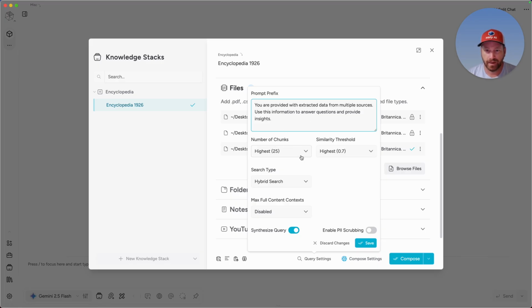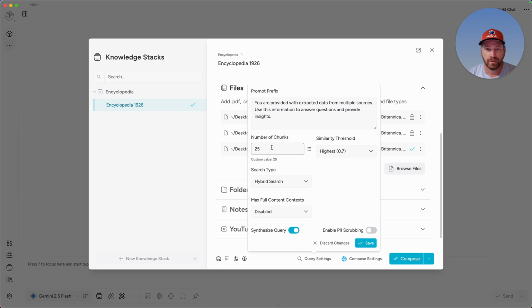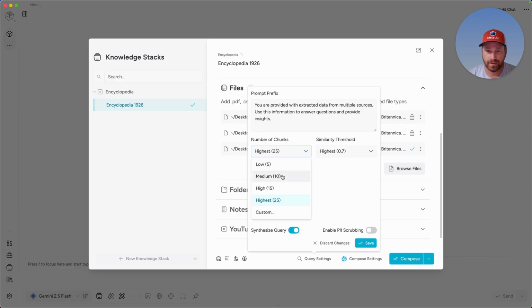In the next area, we have number of chunks. By default, you could select either low, medium, high, or highest, or even choose a custom value. This represents the max number of chunks that will be sent to the model. If you're working with a local model, you'll probably want to have a lower number of chunks, because with local models you might overwhelm them with too much context, whereas online models can handle more context, more chunks. But just keep in mind that if you do that, there's going to be a hit to your token usage. So if you're paying for that model, then you also might want to reduce the number of chunks. For this one, we'll use an online model, but let's go ahead and just select medium.